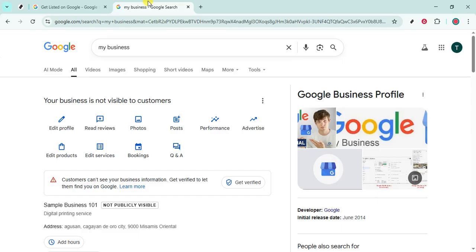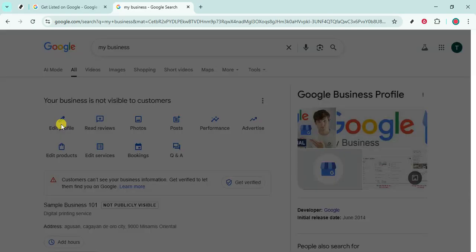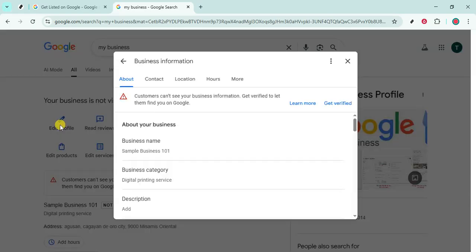Once you're in the Profile Manager, look for the Edit Profile button. Click it to open your business details. This is where you control core information like name, category, hours, and address. Keeping these details accurate helps your profile maintain trust and visibility, so it's worth double-checking everything as you go.